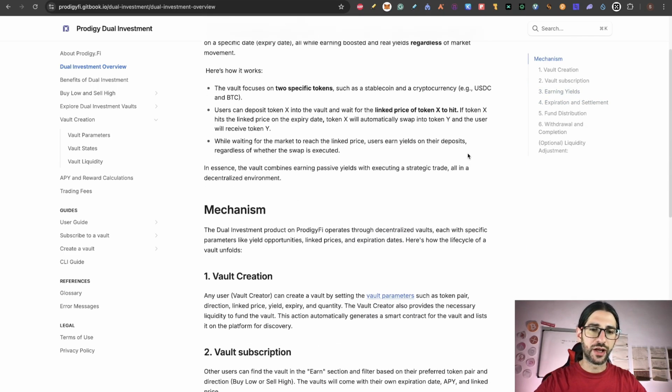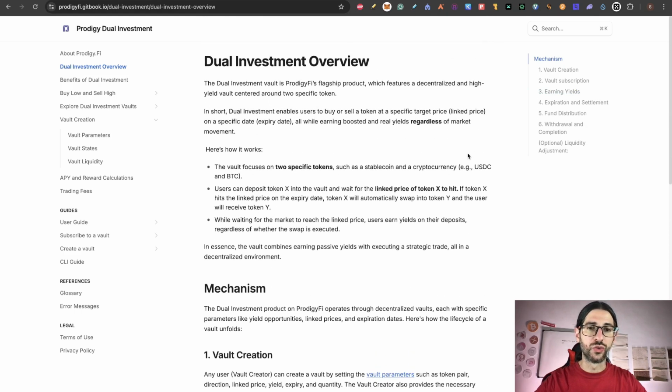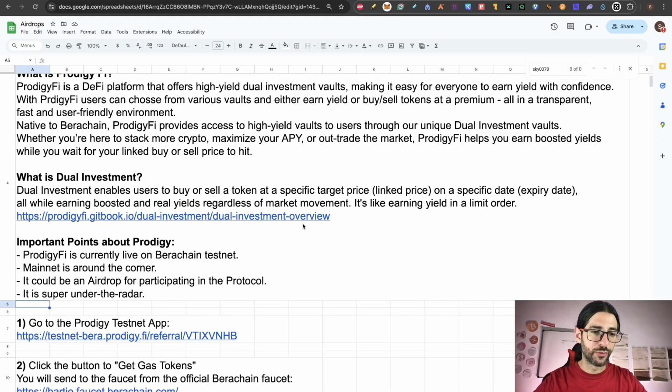So that is basically how the mechanism of this vault and dual investment is going to work here. Again, for more details, check everything on the page. Now, important points about Prodigy.